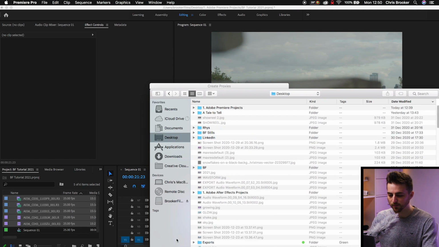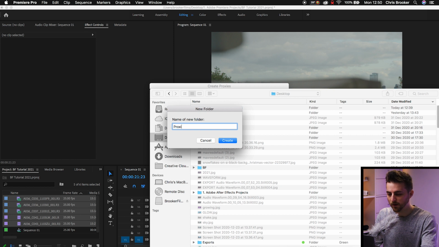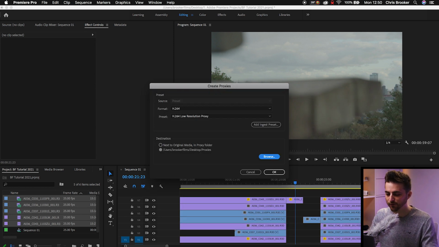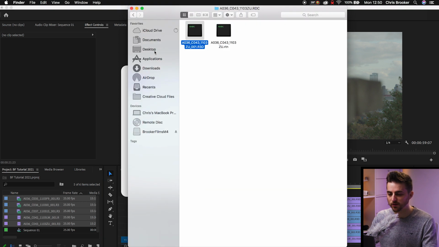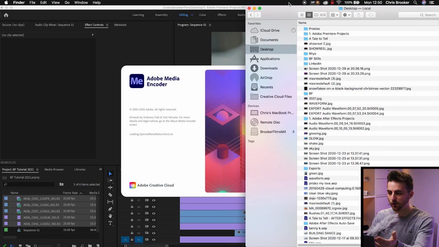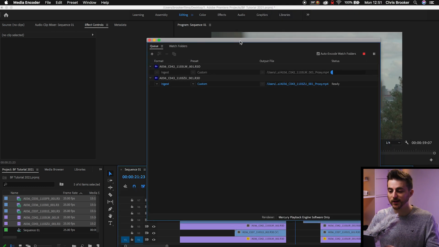So we'll put that in the desktop. We'll go new folder, proxies, create, select folder. We'll press OK. And then Premiere is just going to go ahead and create some proxies. So as you can see, Media Encoder is loading. And there you go. You can see Premiere has thrown that footage over into Adobe Media Encoder, and Media Encoder is now creating those proxy files.